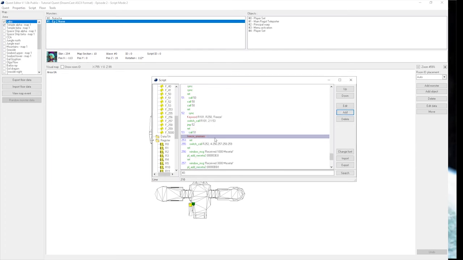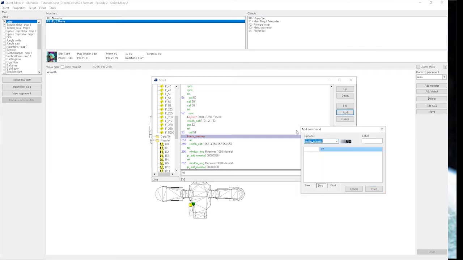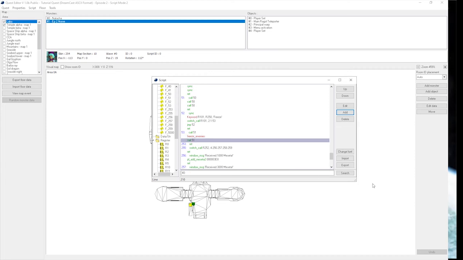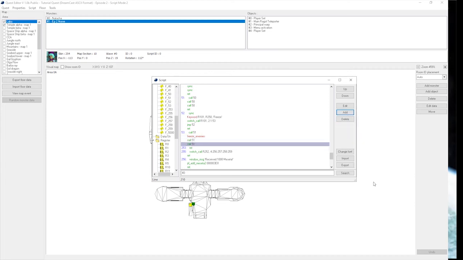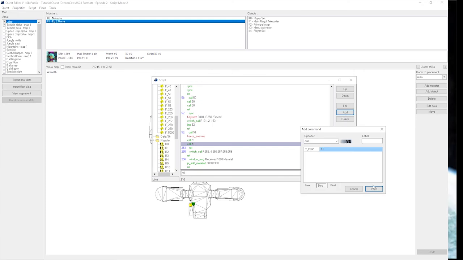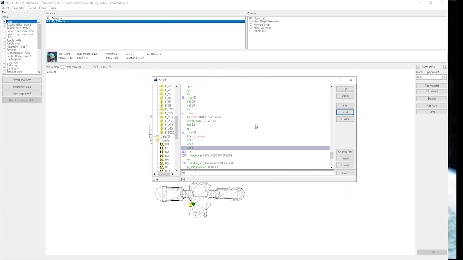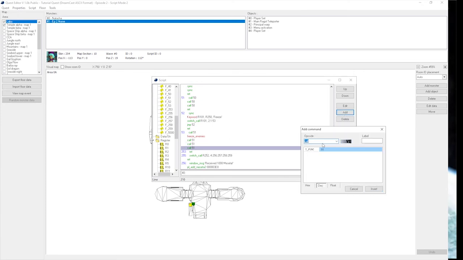And I want to make about a 3-second timer. So we will call 51 3 times. It's approximately 3 seconds. Then you want to clear register 101.